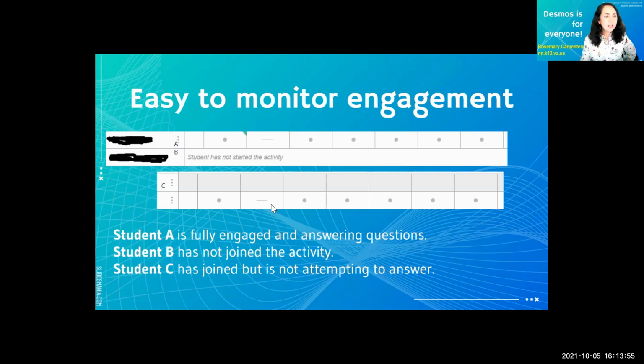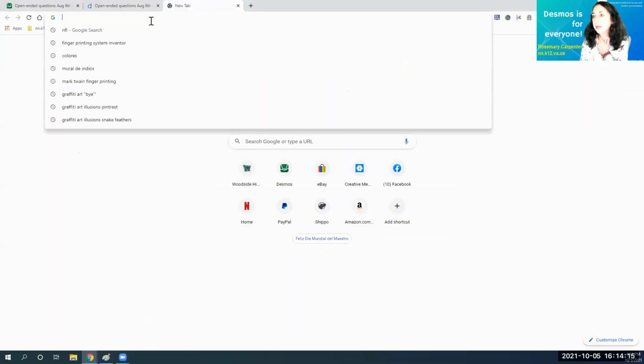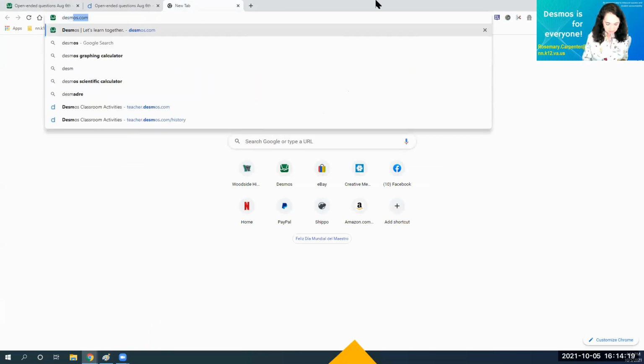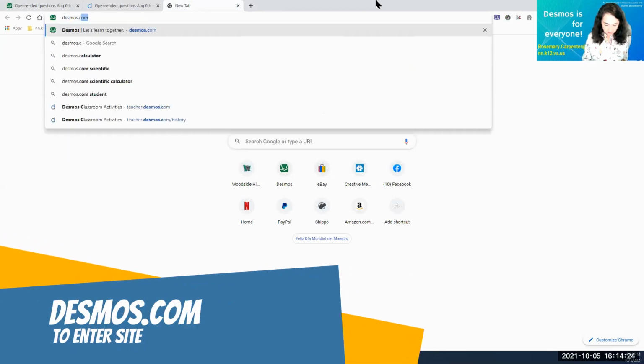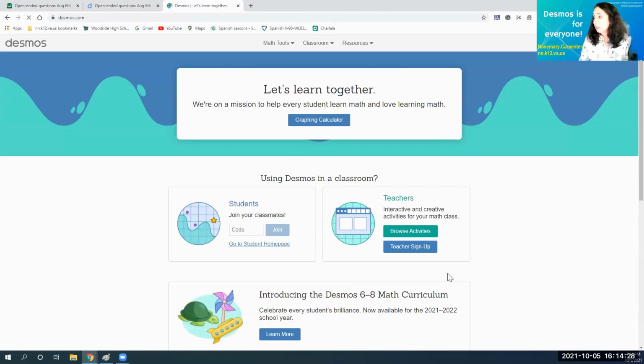All right, so let me show you right now. I'm going to share my screen. I'm just going to go to a plain tab, and up here in the top, you are going to type in desmos.com. Right, so you're at desmos.com. You're going over here to teacher sign up or browse activities, either one.